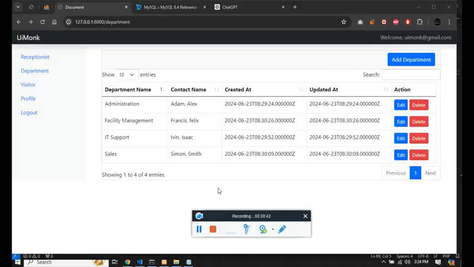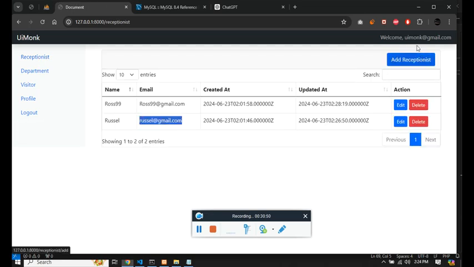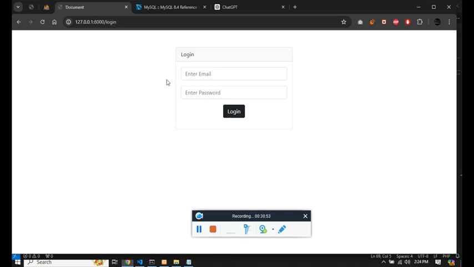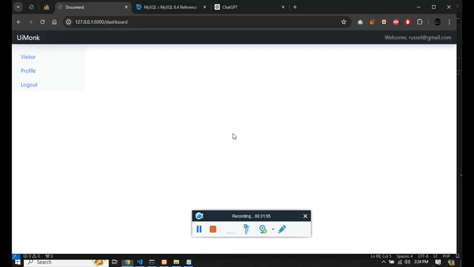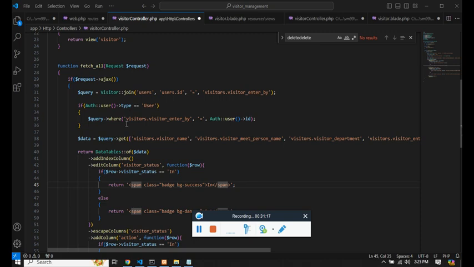So before that, for a non-admin user, let me just log out and log in as a receptionist. If I click on login, details are incorrect. So there should be a visitor. If I click on this, only the data I have entered should display on this visitor. So to make that happen, we need to modify the query. Now this code says that only the data that I have entered should be visible.